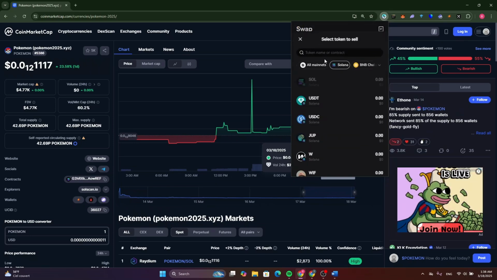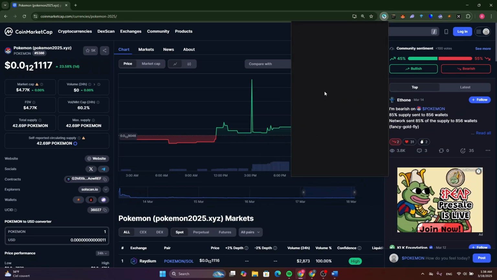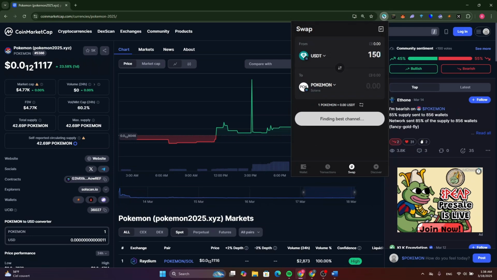As you can see, now from the top, select the token that you want to buy with, for example, USDT, and here you can type how much you want to buy. So here you will be able to see how much of that token you receive. As you can see here, in a while you will be able to see it. So as you can see, now here click on swap and you will be able to buy this token. So this is how to buy Pokemon token.